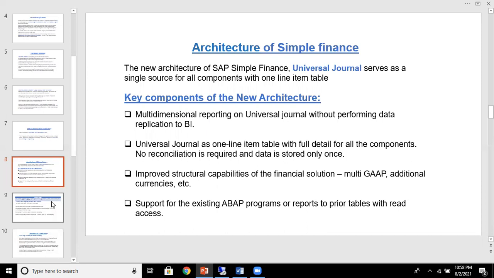It is multidimensional. Through this multidimensional option, we can do reporting on Universal Journal without performing data replication to BI. So there is no need to work with OLAP or OLTP separately via BI reporting, that is business intelligence. Here itself, through our Universal Journal, we can maintain the multidimensional reporting. And yes, Universal Journal is one line item table, with full detail for all the components.